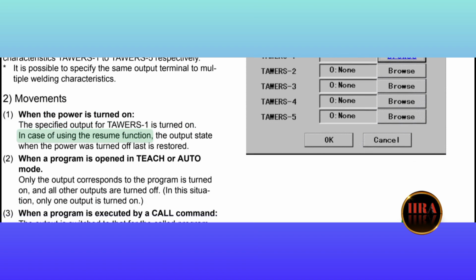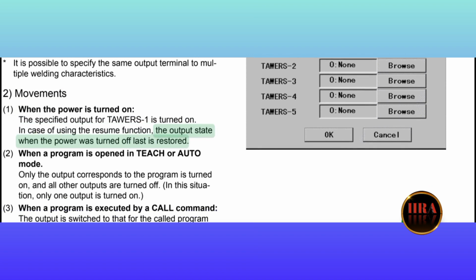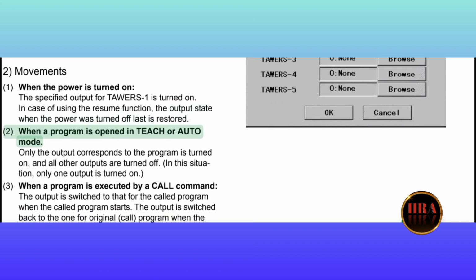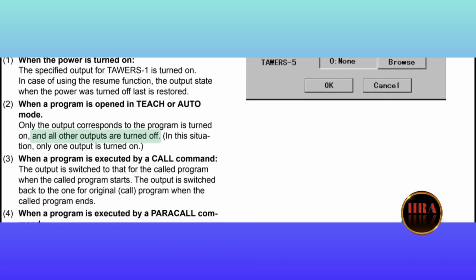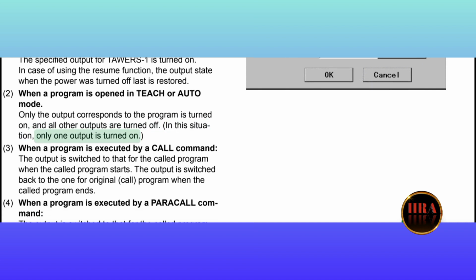In case of using the resume function, the output state when the power was turned off last is restored. 2. When a program is opened in teach or auto mode, only the output corresponding to the program is turned on, and all other outputs are turned off. In this situation, only one output is turned on.